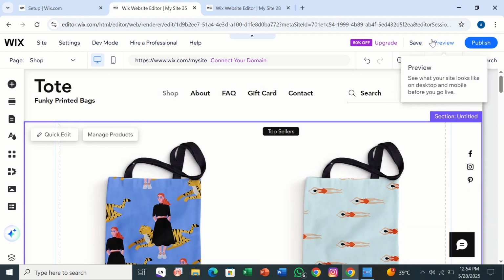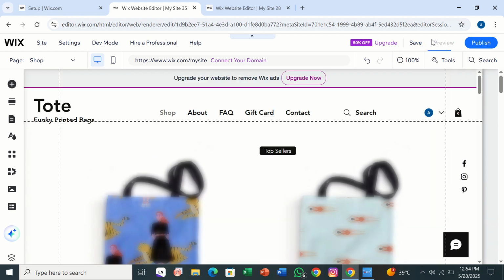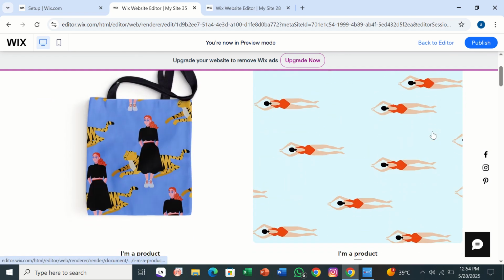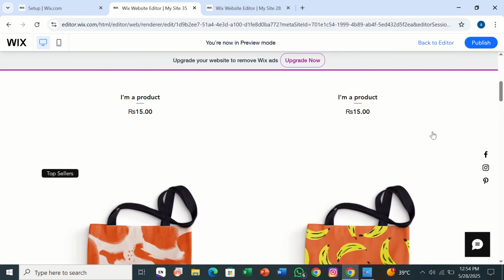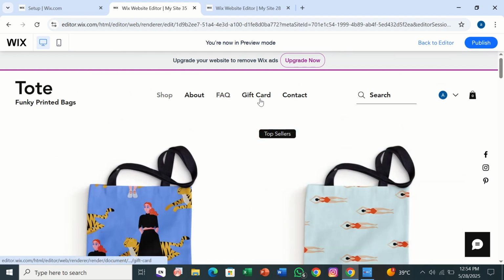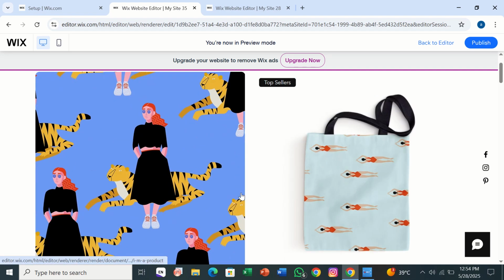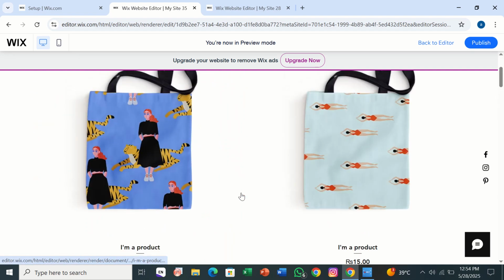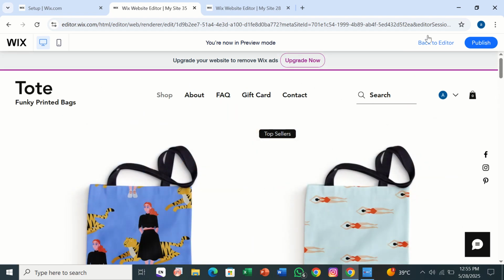Now when we preview it, what difference does it make? Does it scroll when we scroll down? Yes, look, the header disappears when we scroll. So cool. Just go back to the editor again.